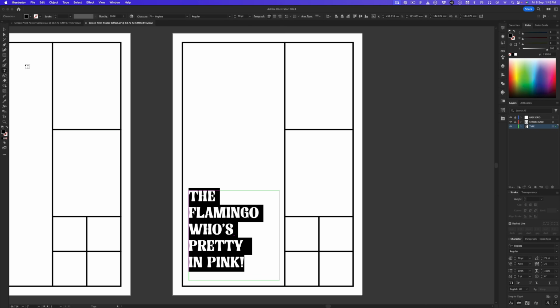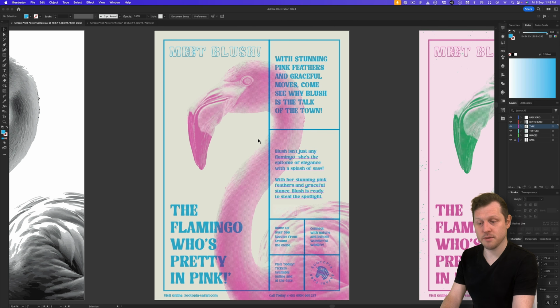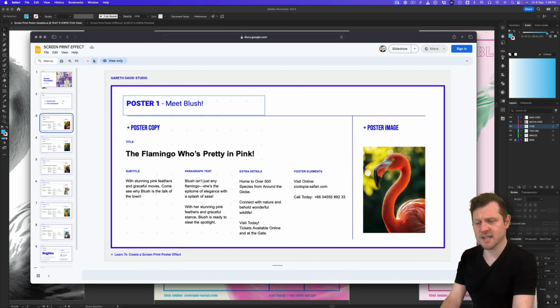Now looking back at my final poster design, in the large module, I also included a piece of type just to add a bit more visual dynamic to the overall design. Each poster design is about a star animal, so there will be a piece of type to introduce the name. I'll copy the name, and then back into Illustrator.